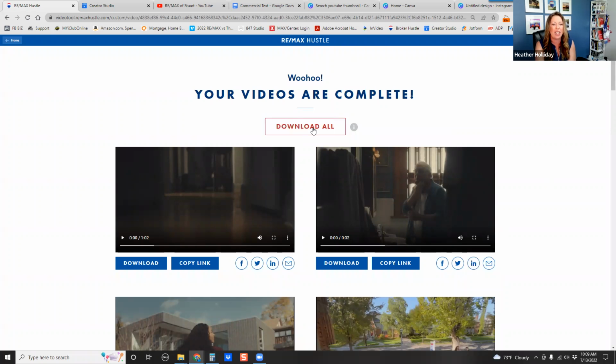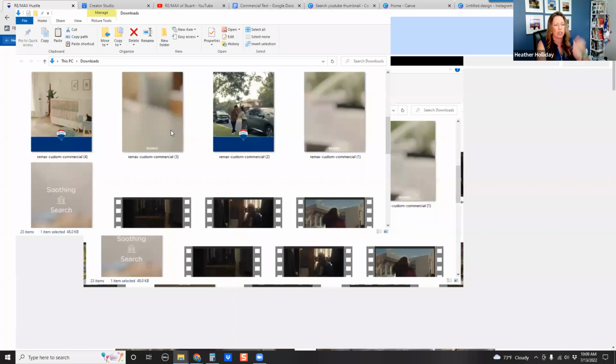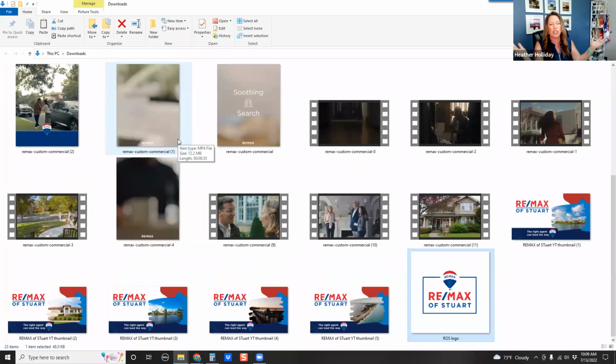You're going to click right here and you're going to download all videos. It'll download them all into your download folder. And I'm going to pop that up so you can actually see what that looks like. So it actually goes into your download folder or wherever you say your downloads are going to go. So I already kind of have everything in here, all of the different videos.